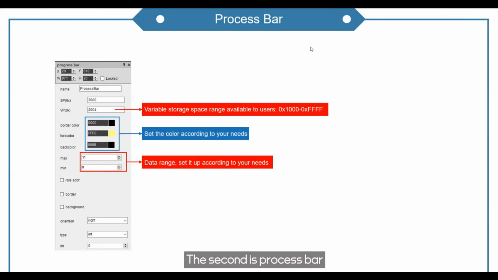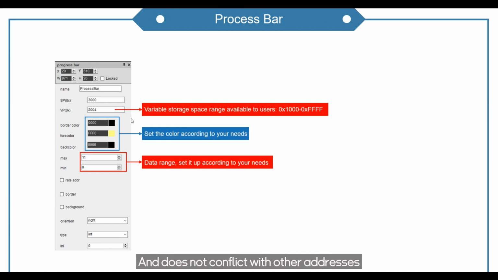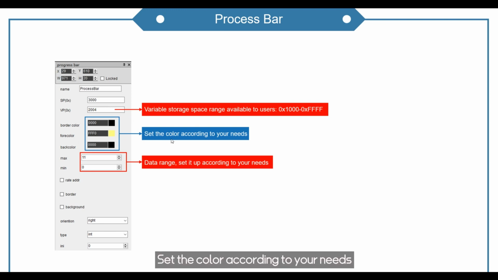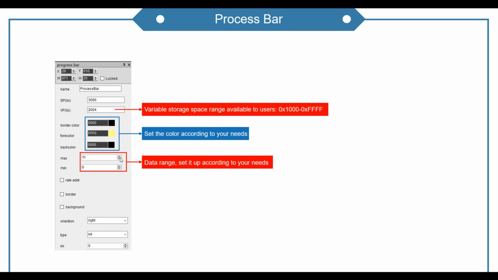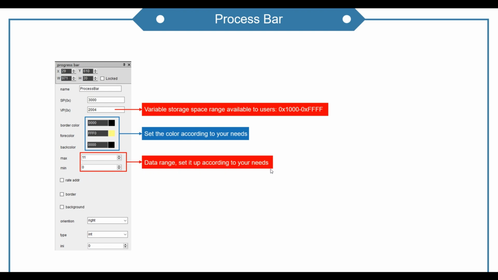The second is process bar. This address range needs to be within the user's address range and does not conflict with other addresses. Set the color according to your needs. This is data range. Set it up according to your needs.